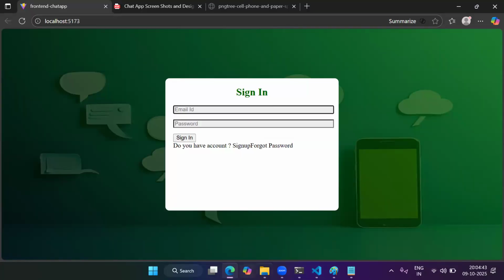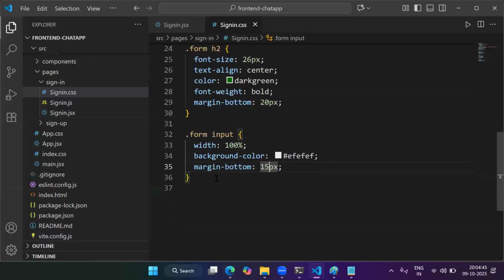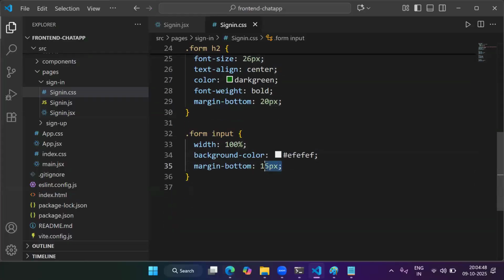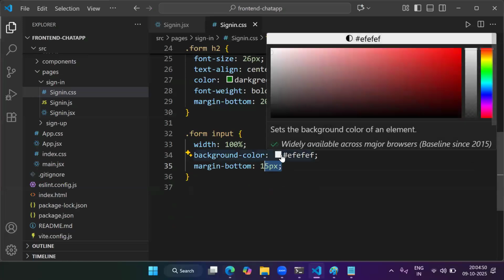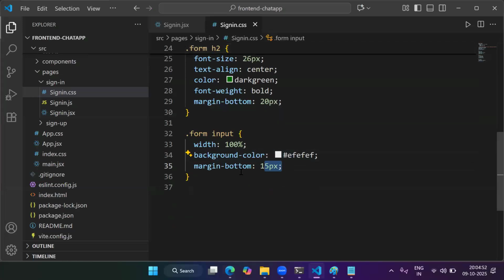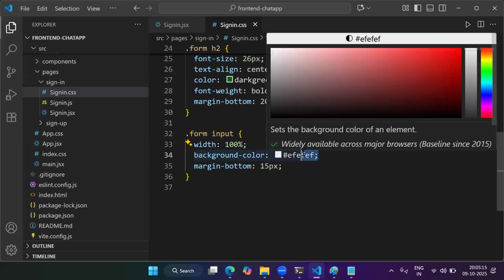I got it like this. So when you are developing applications, don't try to be accurate with your values. I have developed this form multiple times, that's why I'm able to remember the values. But in real time, you have to experiment a lot with your values to see what looks good. Or sometimes there will be a UI designer who will provide us all the details: what should be the size of the text box, how much margin we have to give, what should be the background color, what should be the text color.